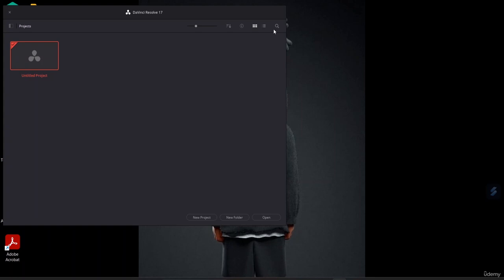And if I want to search for anything, I have the search option here. When we have a lot of videos here, we can search for which video we want to edit. If I want to create a new folder in which I want to save my works and everything, I can make a new folder from here. If I want to open an existing file which I'm working on right now, I can open it from here. If I want to make a new project, I can make a new project from here.